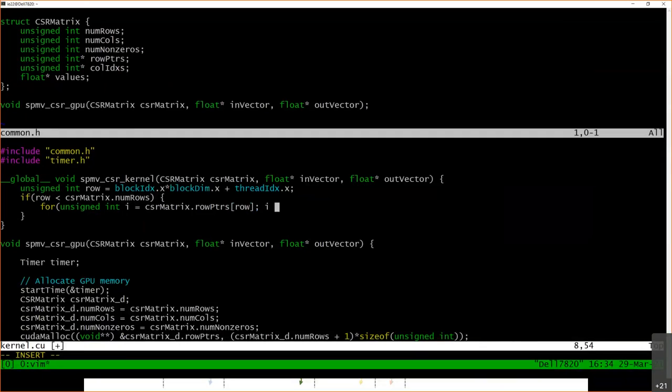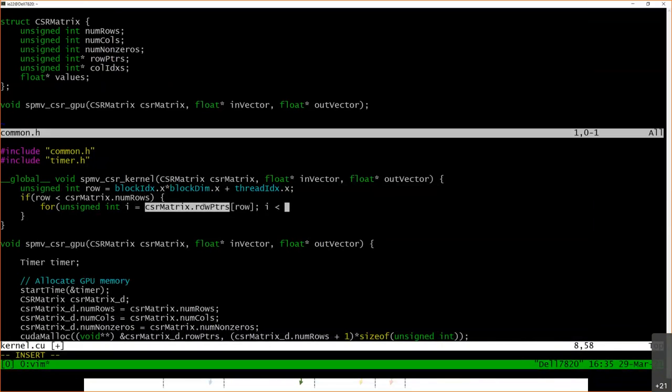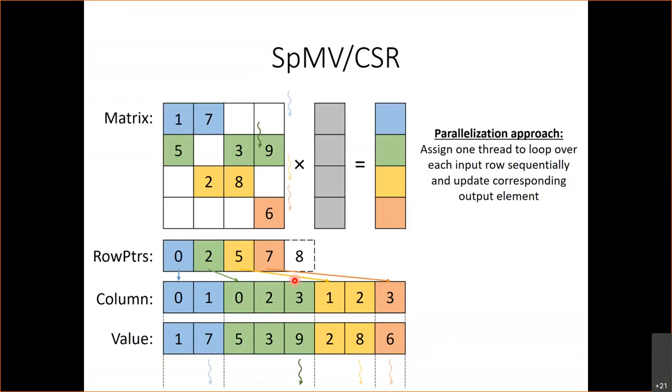Okay, where does it stop? So it starts here and then it loops. Where does it stop? Well, it stops at the row pointers of the next value. So here we will stop at CSR.row pointers of row plus one. And this is why we need to have one additional element at the end, so that the very last thread knows that it needs to stop. So this last element will tell me the total number of non-zeros in the matrix. It also tells me where the last thread stops.